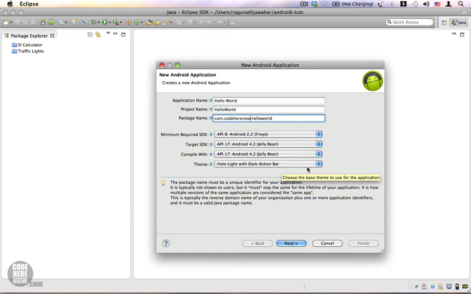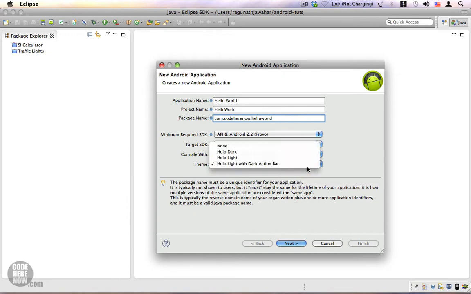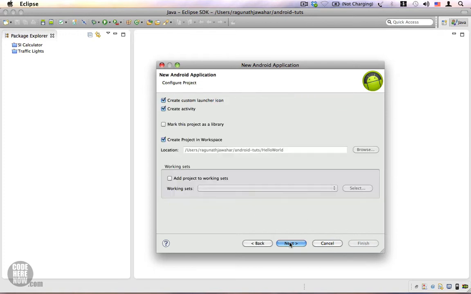This is the base theme that we will be using. Changing the theme will change the look and feel of the default Android components. We'll use HoloLight with dark action bar and click on next.